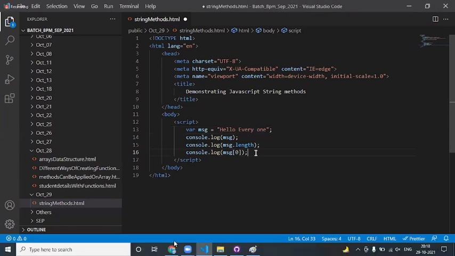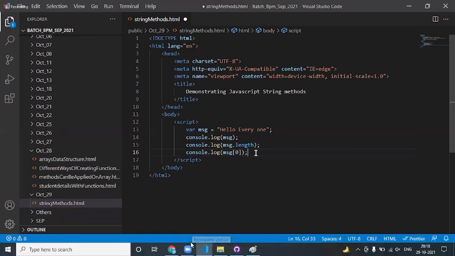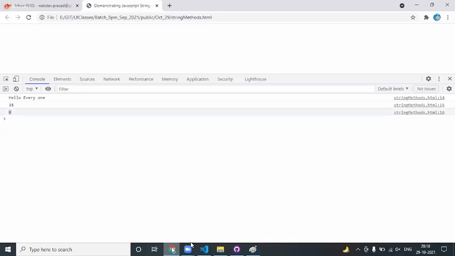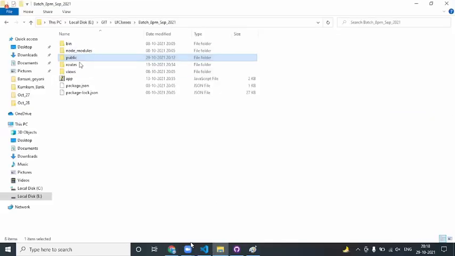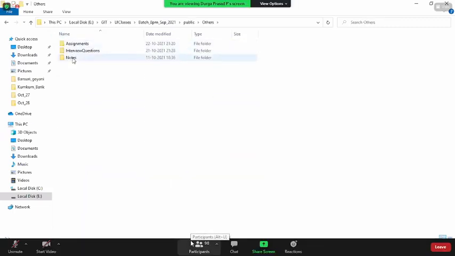Yes, sir. On the top, there are lots of predefined methods being supported in JavaScript, which can be applied on a string. Okay, so the very first method we have is, can you please go into the notes and let me know what are the methods we have there? Okay, let me open the notes.